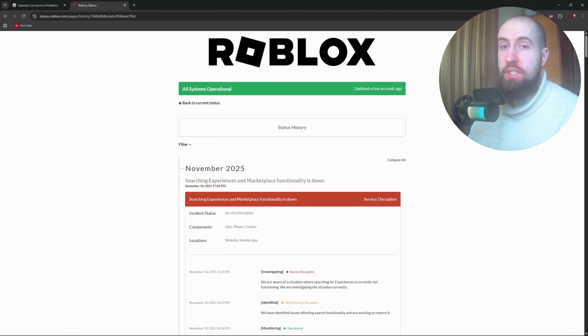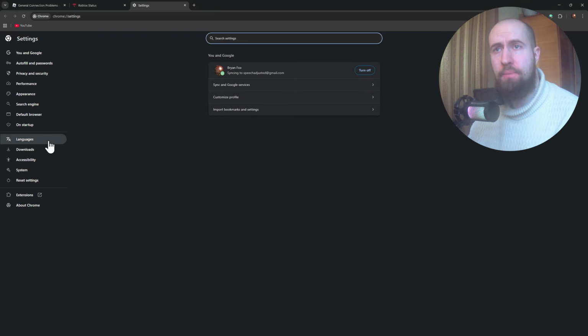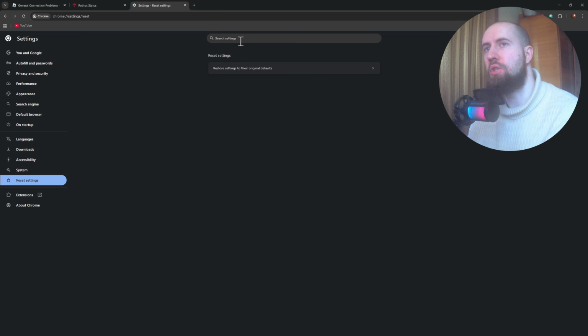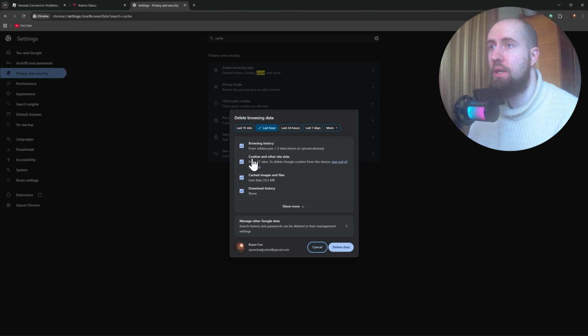And if the servers are fine, you can clear your browser cache. For this you go to settings, and then you just type in cache in settings, and as you can see, delete browsing data. Go here and delete. Don't delete the cookies because you will be logged out of every single website. So you just delete the history, cache, and download history.